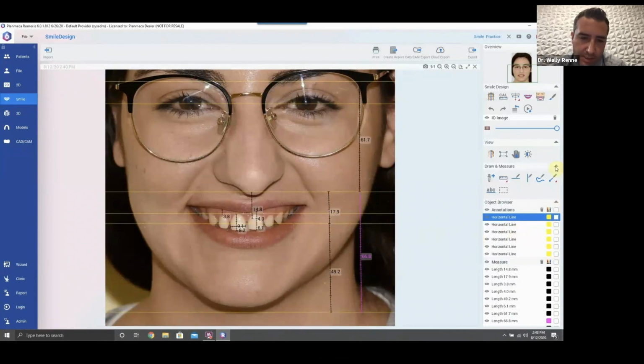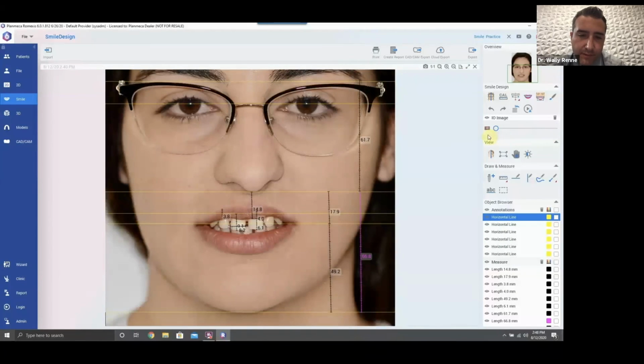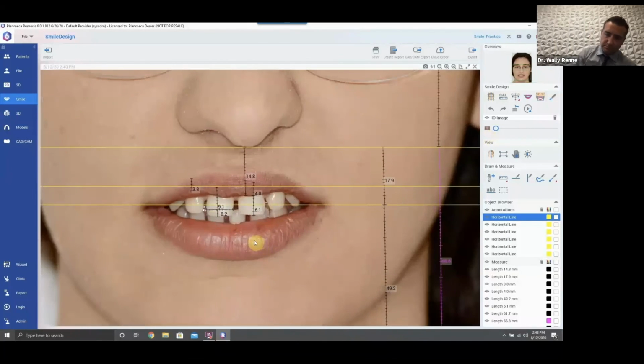Okay, so we have all these cool little measurements, and we've learned a lot already about what's going on with this patient. And what I'm thinking already for this patient is Botox of the upper lip. We can really get a little bit of length of the upper lip, 1 or 2 millimeters, which would make a world of difference in this patient who has a 14 millimeter upper lip.